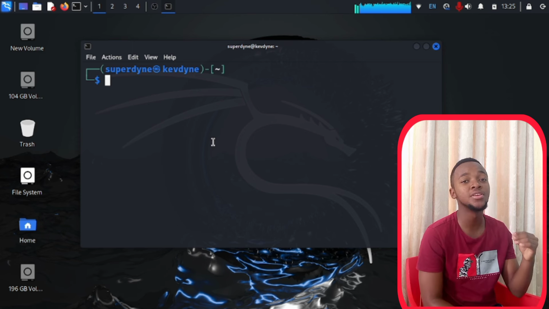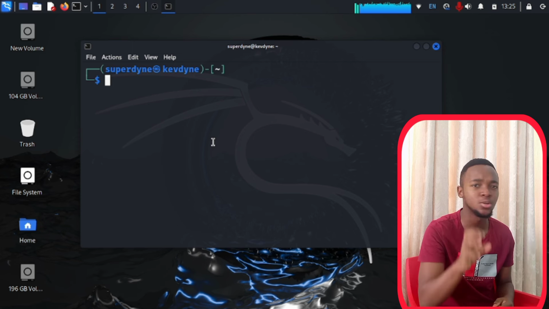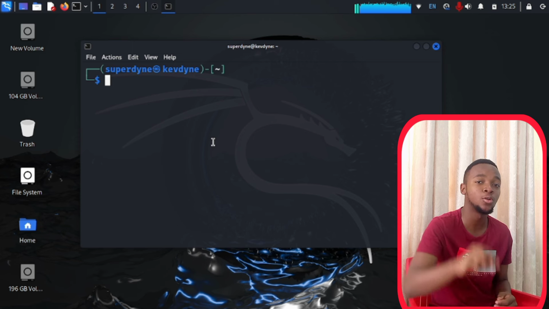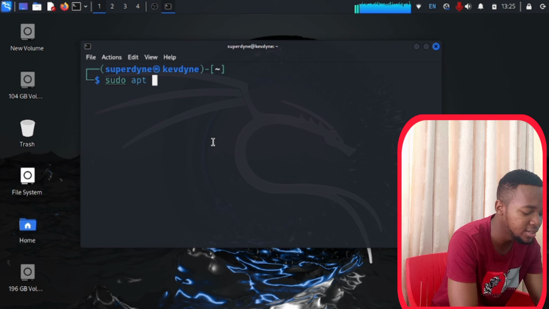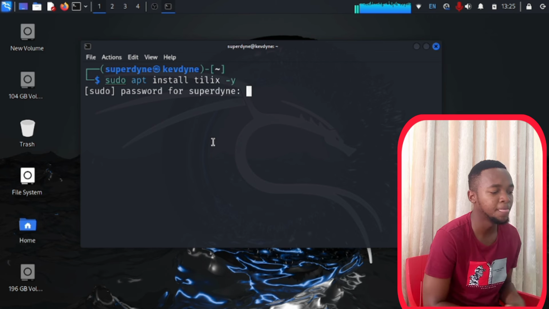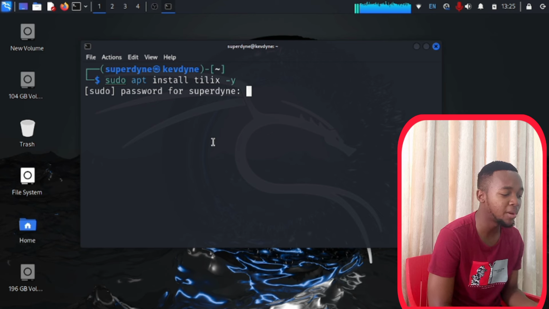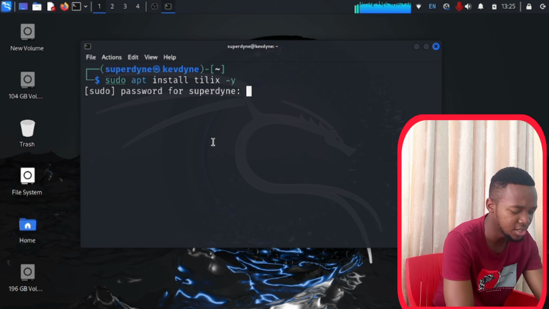It is by using the command sudo apt install, then you write the tool that you want to install. In this case, let's go ahead and install Tmux. Just type in sudo apt install tmux, then put the slash, then y. Now we are going to press enter. You just need to put in your sudo password for Superdyne or any user that you're using at the time.